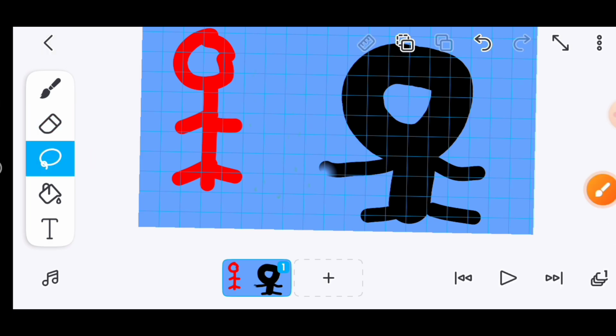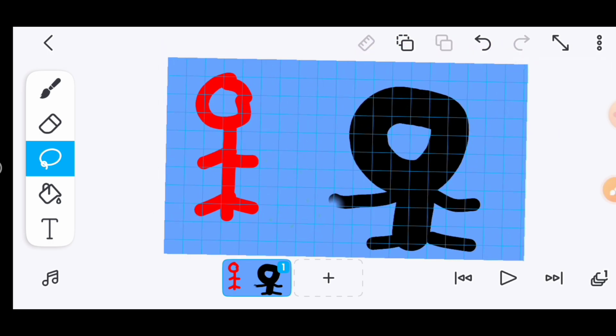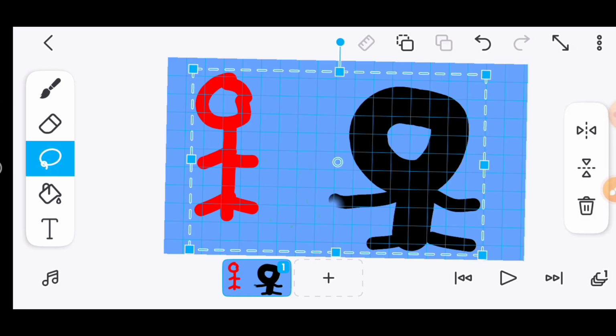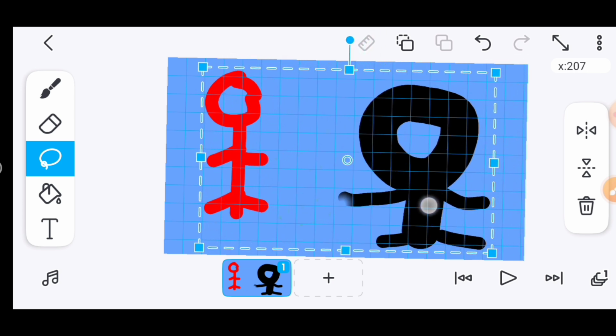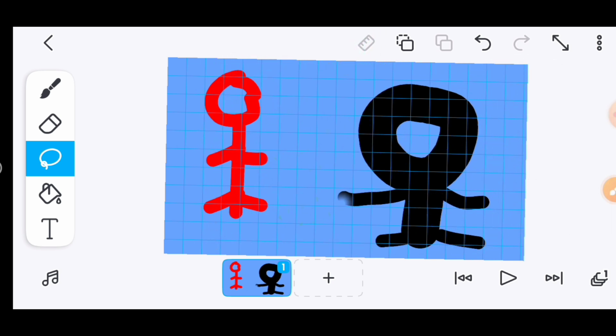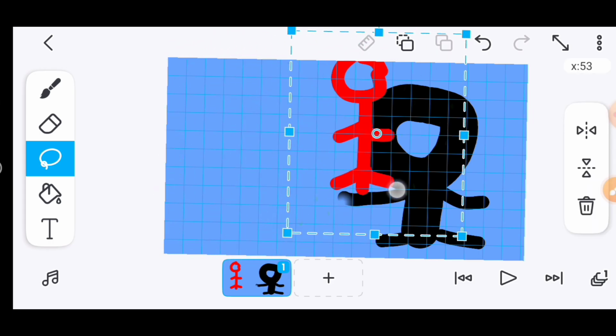If you double tap on the lasso tool, it will select the entire thing that you have already drawn. So I will double tap on it, two times. You see, it selected everything on the screen. But if you want to select any particular thing, let's say you want to select this red character, then you need to manually lasso around it, and automatically you have selected that character.